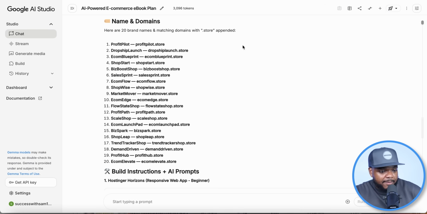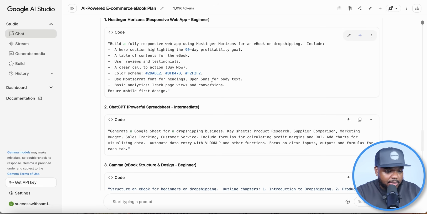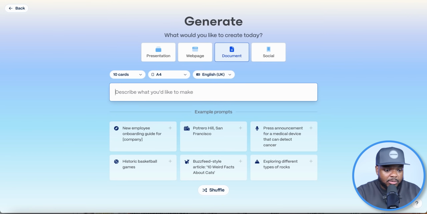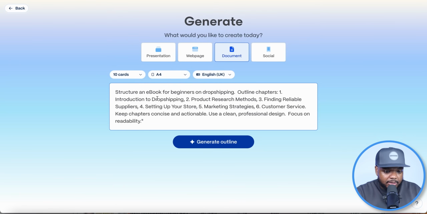So again, this is where the Google AI Studio is going to come in. If I just scroll down over here, as you can see, there's going to be this prompt. So I'm just going to copy it like that, head back over to Gamma, paste it in there like this. Again, I just need to let you know that you can make any changes to this. You don't need to stick with what the Google AI Studio is telling you. If you want to, maybe change the chapters, if you want to structure it in a different way, you can do that. What I'm going to do is make some slight adjustments right now, and then click on generate outline.